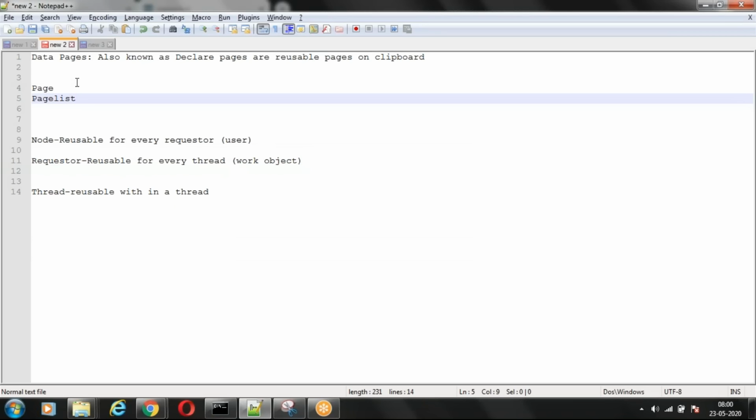So no wastage of memory, no multiple DB hits or hits to the external system. No need to trigger the rules multiple times for every single customer. You are going to trigger the rule only once, hit the database or external system only once, capture the data and just reuse it for every single customer who is going to use your application. So those are called data pages.